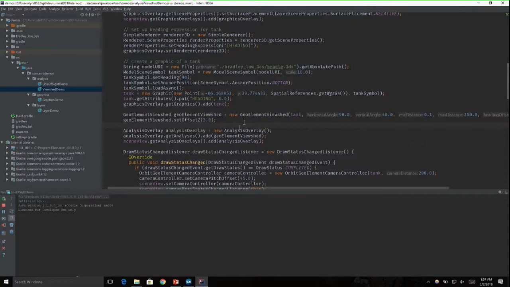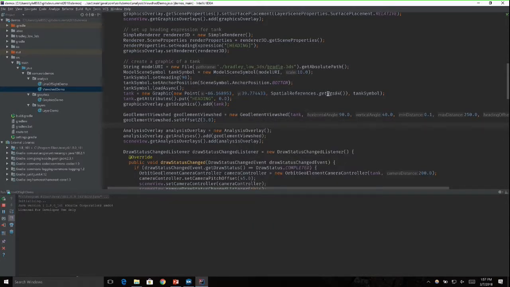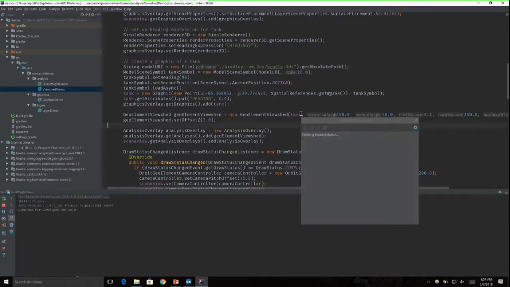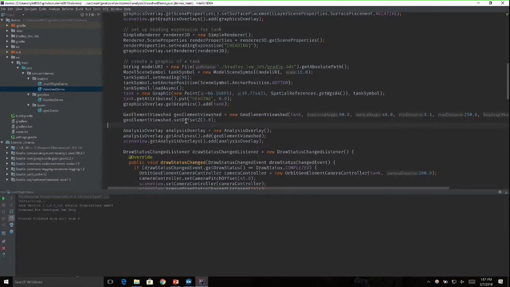I actually have created a 3D model of a tank that's going to be driving around in the scene, and we can create a GeoElement viewshed, which basically attaches a viewshed to this tank. And we give some information about the field of view and the distance that we want to be able to see the visibility for. And you can also set an offset on these.